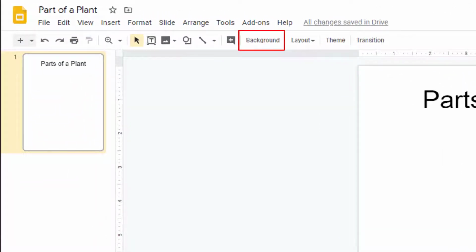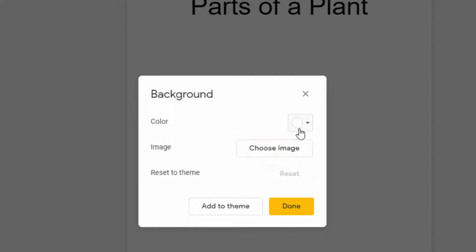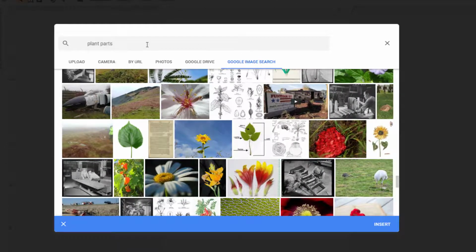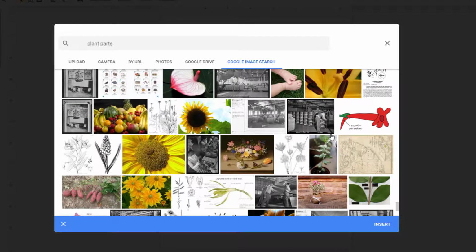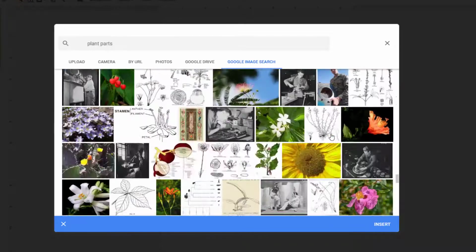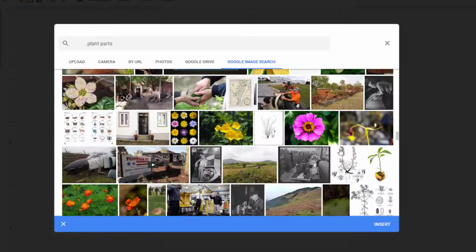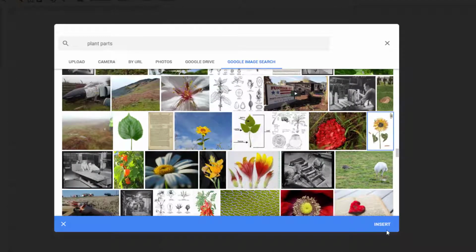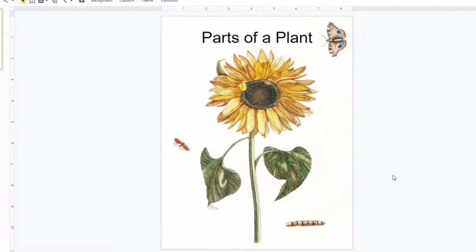So what I'm going to do is you can do this two ways. You can go to background at the top, or you can right click and choose change background. And you can put in a color, but I'm actually going to choose an image. And I'm going to do this through an image search. And I was looking for plant parts a little bit earlier so that I could find one that wasn't really labeled, but already had some sections of the plant. So I'm going to scroll through here and find one that I want and decide which one that I want to use. So I'm just going to take this one and insert. And now that I have it oriented correctly, you'll see that it actually fit onto my document.